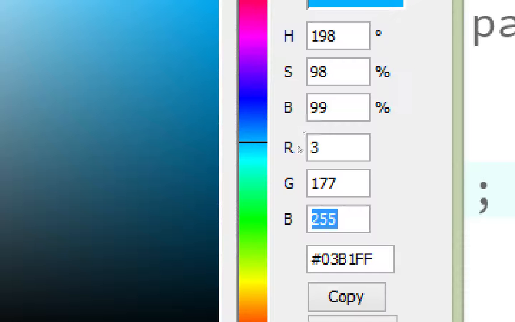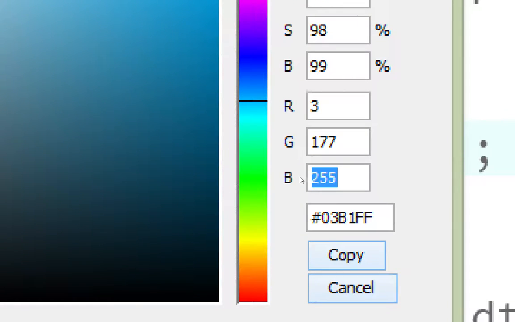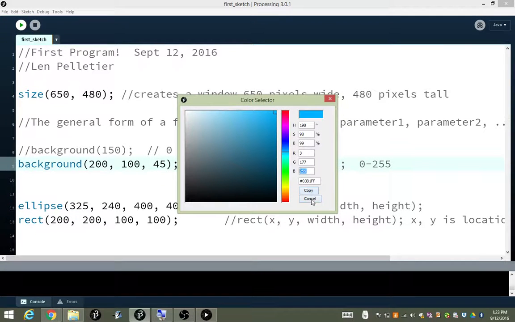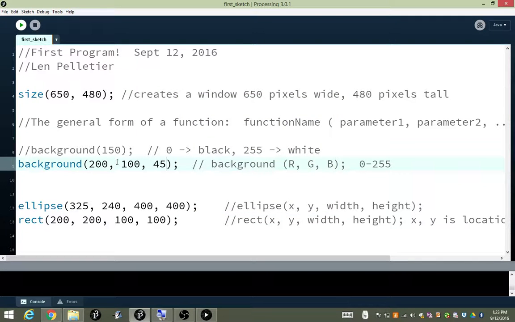Notice it also has other things, HSB, and this hashtag code thing. There's actually other ways to work in color in Processing, but we're not going to learn that today because you're learning enough new things at the same time. But just be aware that there's other possibilities. So I'm just going to type in 3, 177, and 255. And I challenge you guys to pick a color right now. Pick your own color that you like and choose it.